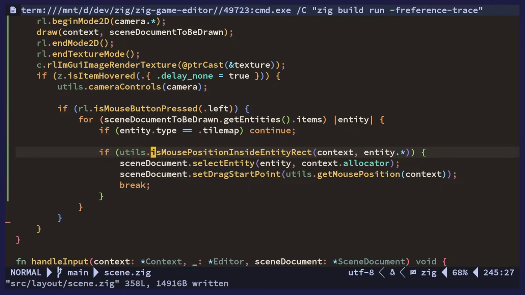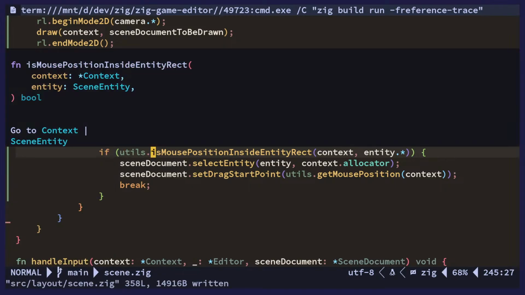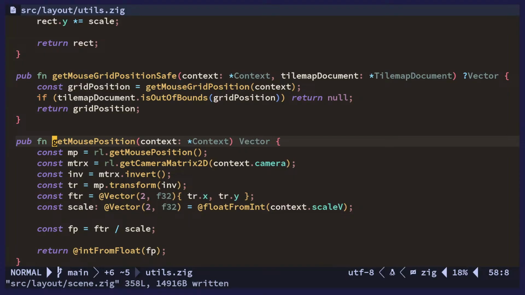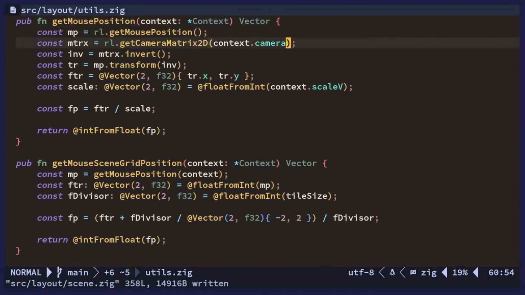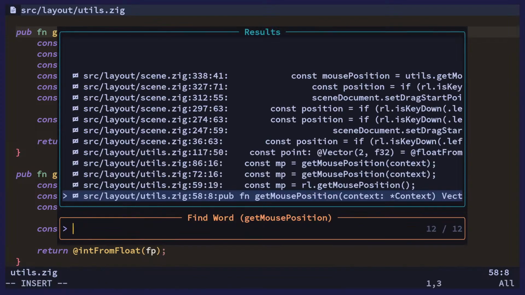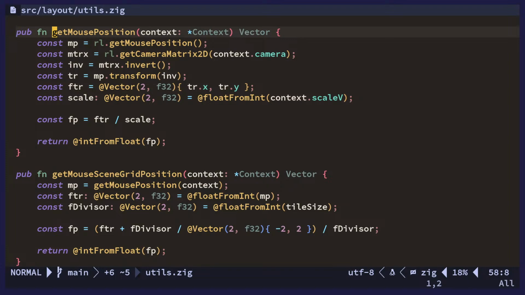So here is the thing. Is mouse position inside entity rectangle? I'm not sure if this is using anything else than the actual entity. I'm not sure why we have the context for the camera. I see. And then we have scale there as well. Okay. I think this is actually it's 4. So let's, how many are using this function? I'm contemplating actually adding a camera option in here. Yeah, I mean, why not?